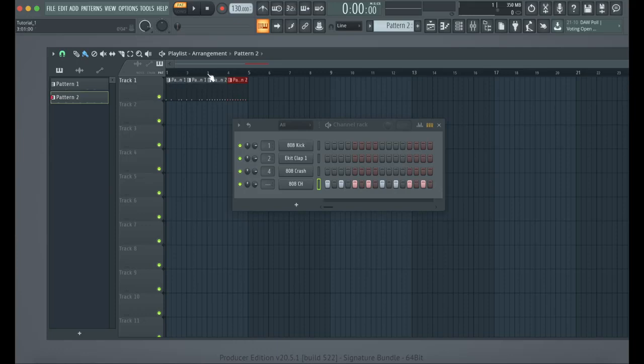Okay, so it starts off with pattern 1, pattern 2. I'm trying to demonstrate the pattern versus song mode. Right now, I have pattern highlighted. Press play, it's going to play whatever is showing here. But if I go to song mode and press play, it's going to be playing from the playlist and not the step sequencer. It's going to play in the order, the arrangement you have in your playlist.